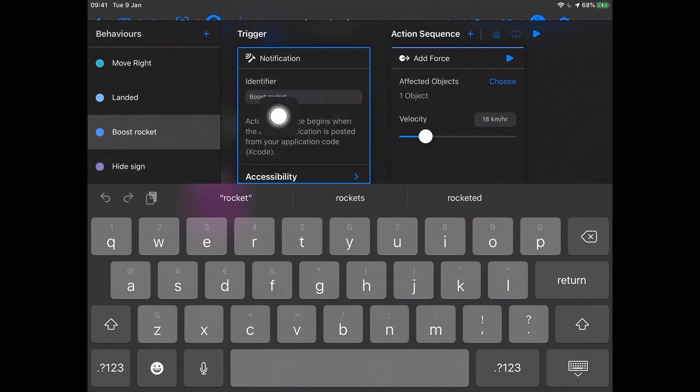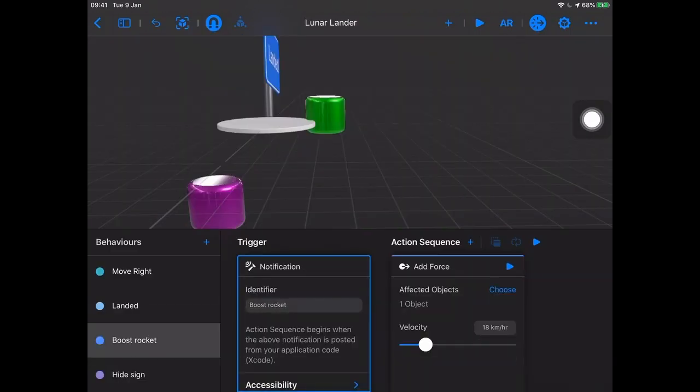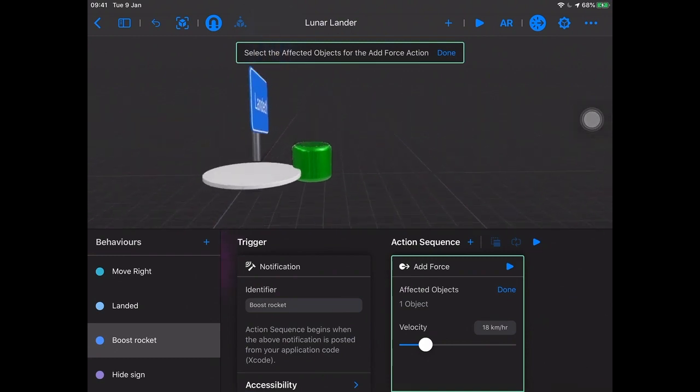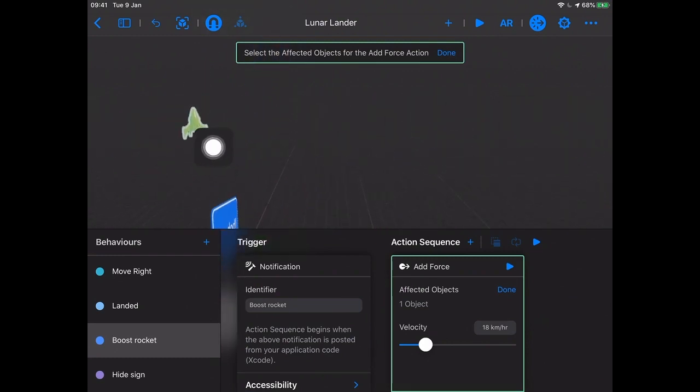So what's going to happen is we'll get this boost rocket message, and then we're going to add force to one particular object. And it's going to be 18 kilometers an hour. So if you look, our rocket is highlighted. So I would be able to send this boost rocket message from my code, and Reality Composer will boost the rocket.